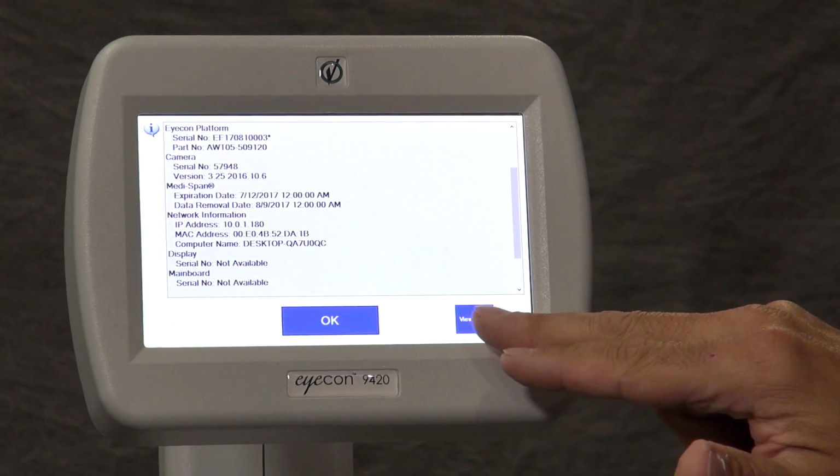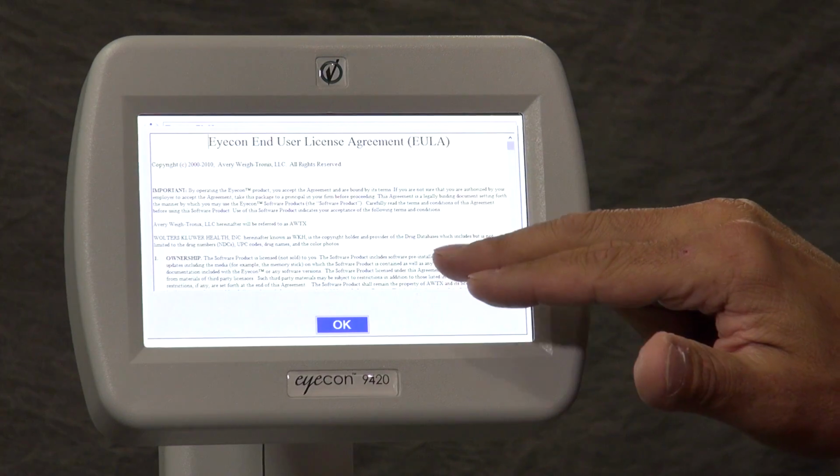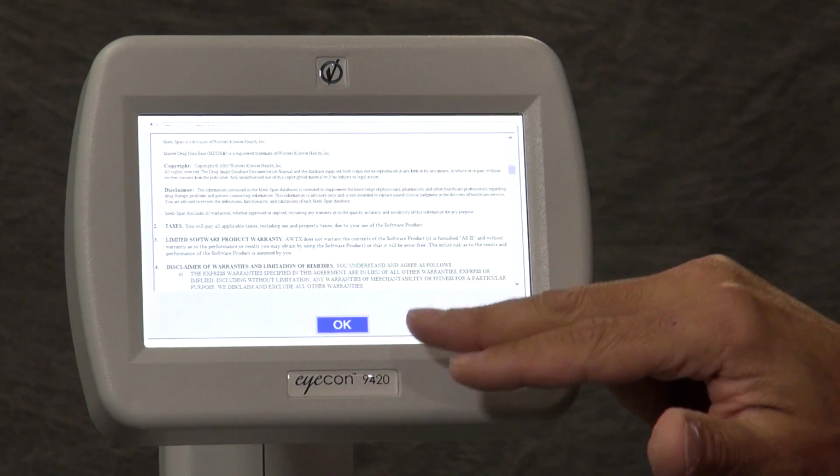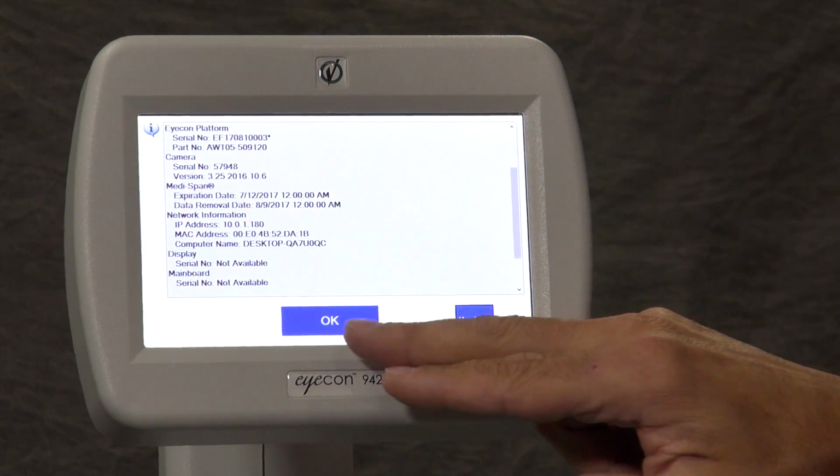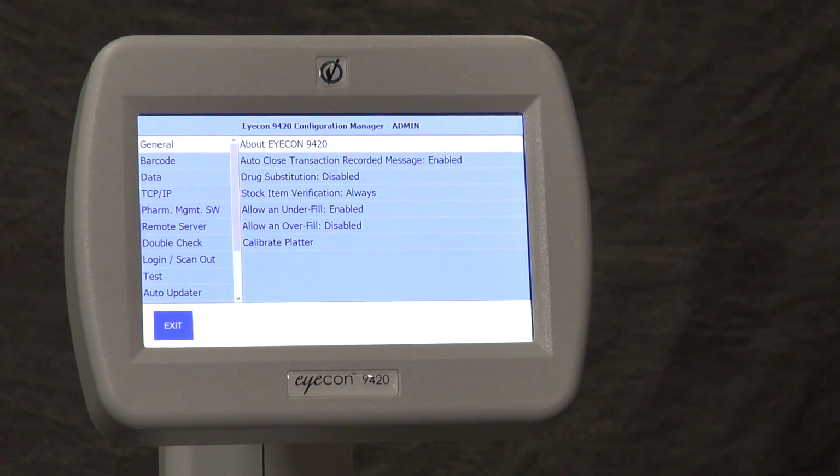So if you want, you can press the View EULA and it shows you the end user license agreement. Press OK and press OK again to exit that.